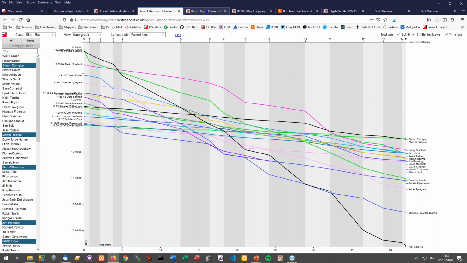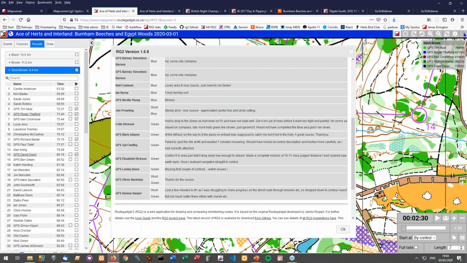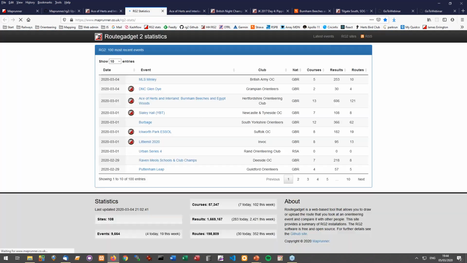And just to highlight the final thing that I was going to come to, if I come back over here, some people will, some people won't have seen that. This link here to all Routegadget 2 installations. If I click on there, there's this Routegadget 2 statistics page. This is just straightforwardly a list of all events that have been uploaded to Routegadget. Every night about 3 o'clock, it polls around all the installations and says what's new, and it lists all the events.